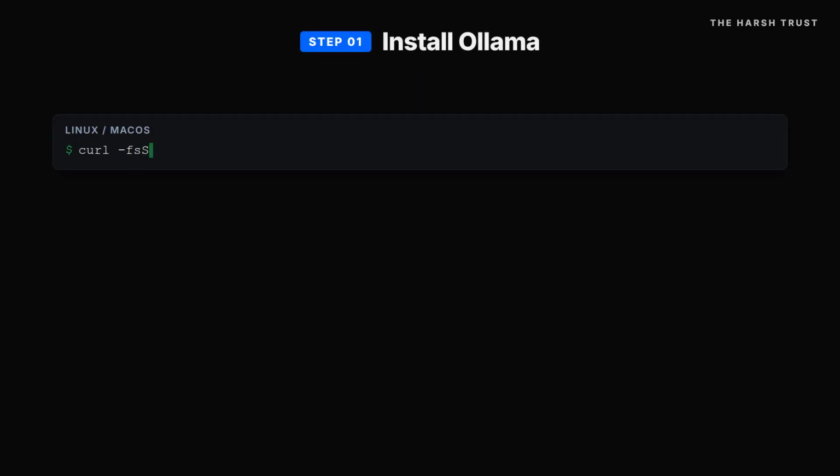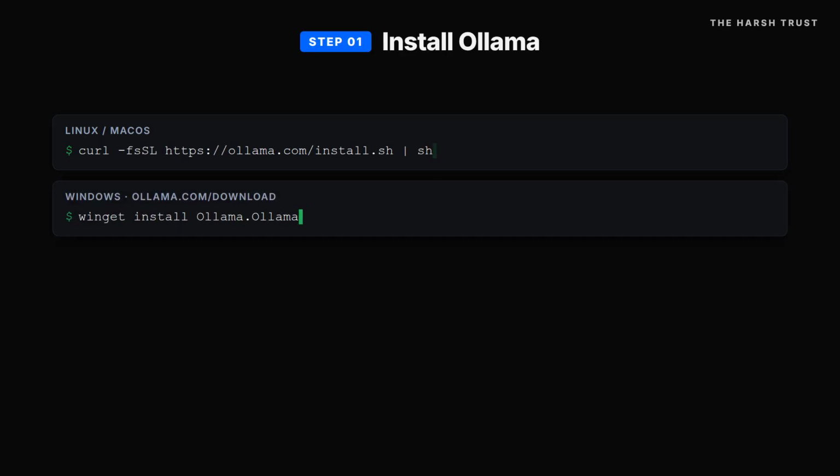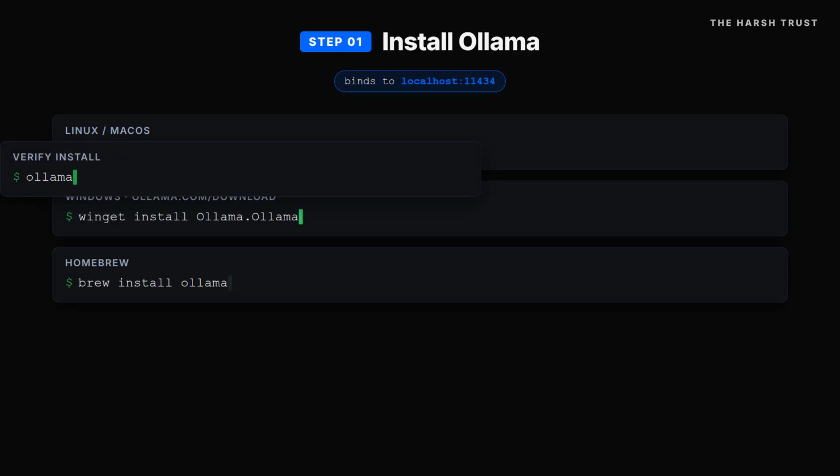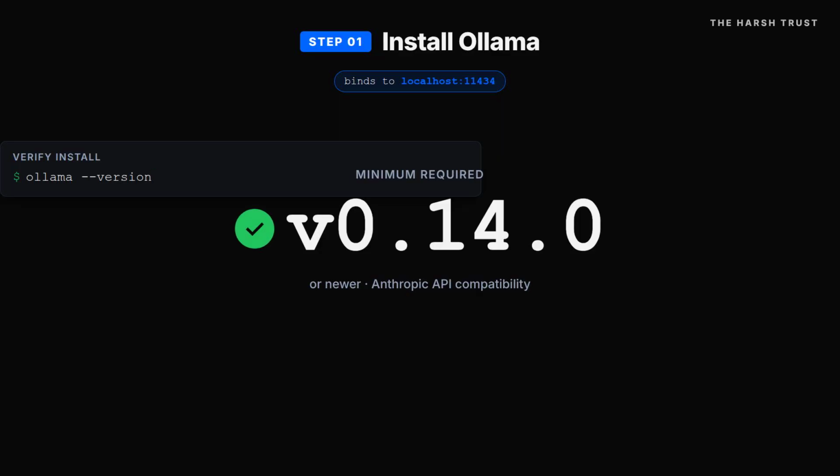Step 1. Install Ollama. On Linux or macOS, run curl -fsSL https://ollama.com/install.sh | sh. On Windows, download the installer from ollama.com/download or run winget install ollama. Homebrew users can run brew install ollama. The installer registers Ollama as a background service and binds it to localhost on port 11434. When it finishes, run ollama --version. You should see v0.14.0 or newer, anything below that does not have the Anthropic API compatibility we need.